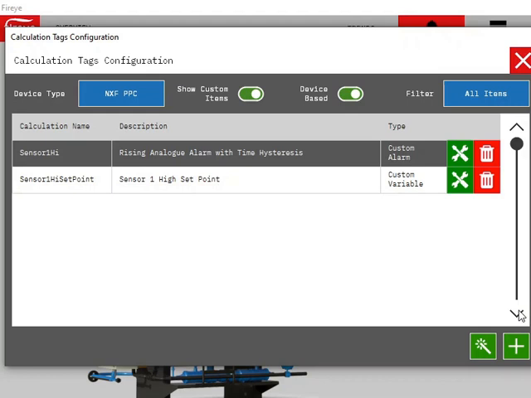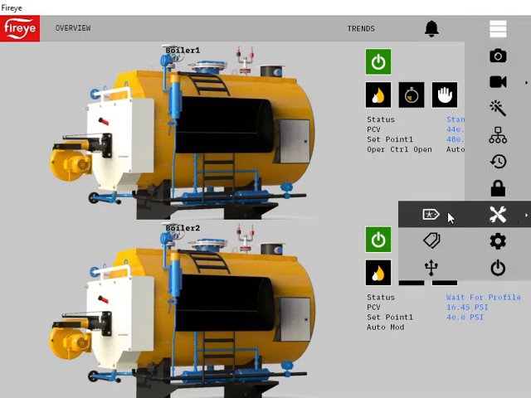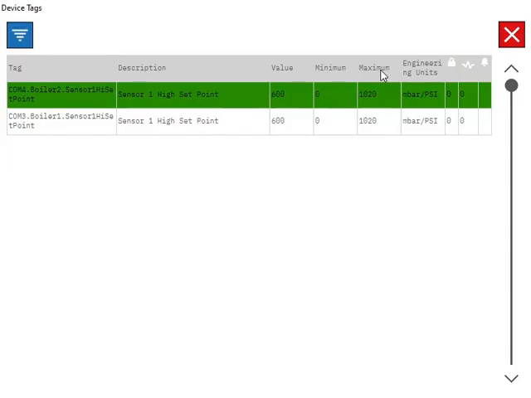Let's exit to the overview and test the alarms. Boiler 1 is currently at 440 millibar, and boiler 2 is at 16.45 psi. Go to the System menu and select Tools, then Monitor User Variables. This is a special dialog that only shows custom variables, and we can see the sensor 1 high set points we've just created. Both set points are using the default value of 600 that we specified.